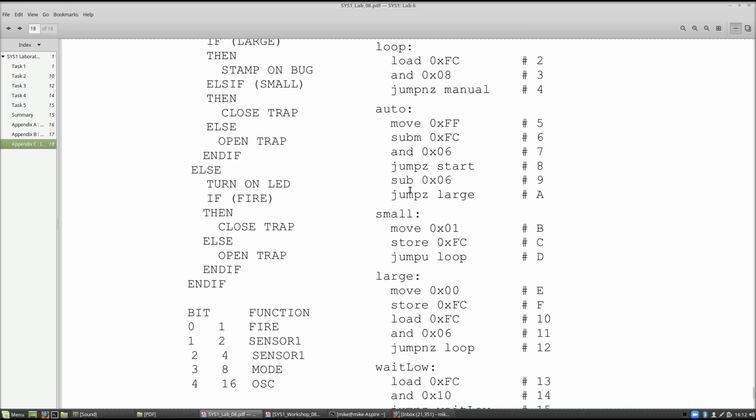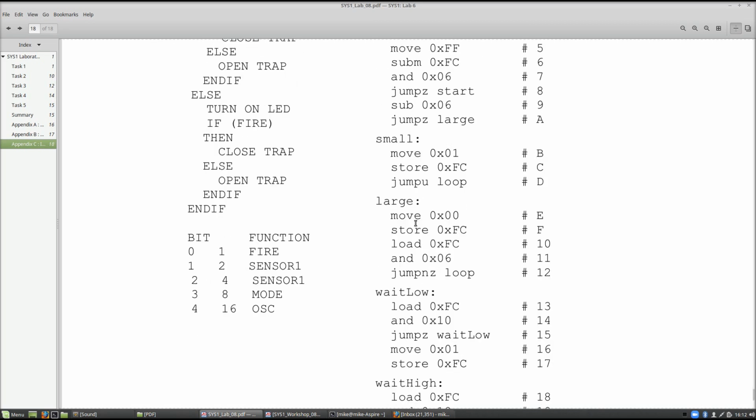If the bug was large, I'll jump to this section here, now I'll move the value 0 into the accumulator, update the output port, so the trap will be open and the LED will be off. I then read the input port again to see if the bug is still in the trap. Again, I AND it with the value 6 to isolate those 2 sensor bits and test to see if they contain a non-zero value. So remember, now I have not inverted the bits, so now these sensor values are active low. So if the accumulator contains a non-zero value, then one of these sensors must be untriggered, so therefore it will exit this loop and continue with its normal behavior.